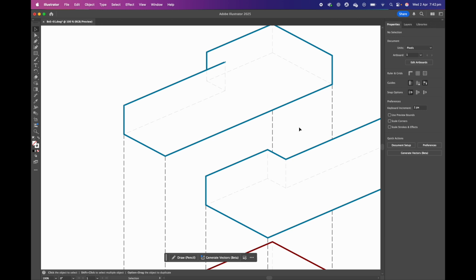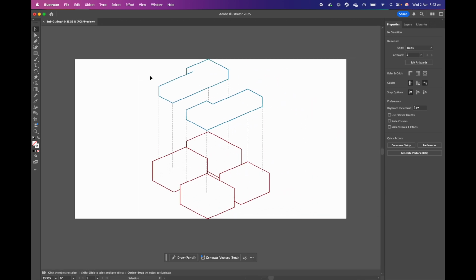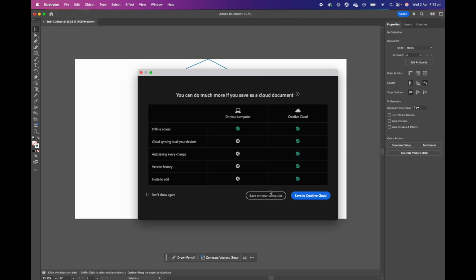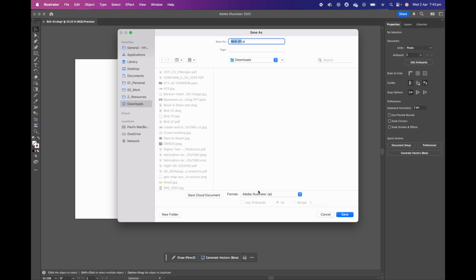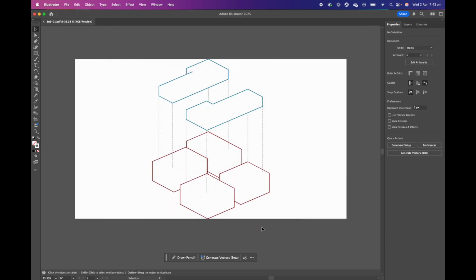Okay, and then I'll zoom out. Yep, not bad. Now let's try that again. I'm going to go File, Save As, and I'm going to save this. Oops, I'm going to go, yep, Adobe PDF. I'm going to save over the top of it. Do I want to replace? Yes, I do. Save As.